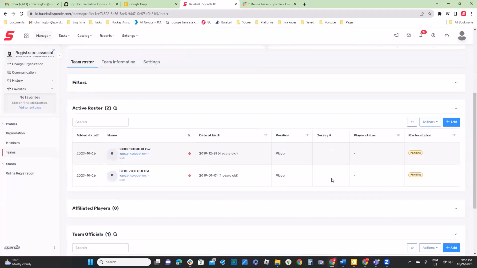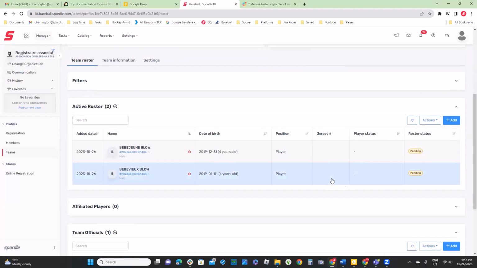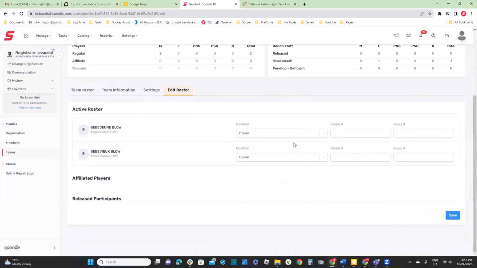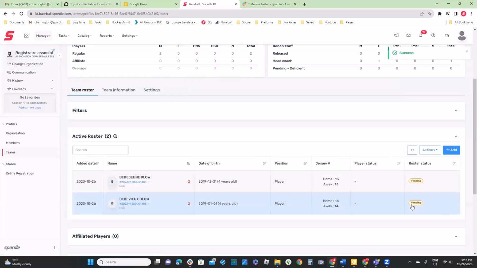The other things that you're going to be able to do from the sections. If I go to the active roster, the action button, I can also edit the roster. This is for adding the positions or home and away jerseys if I want to do that. So I can add it in bulk. I'm going to put a jersey number in. I'm going to click save. Are there any questions about that?